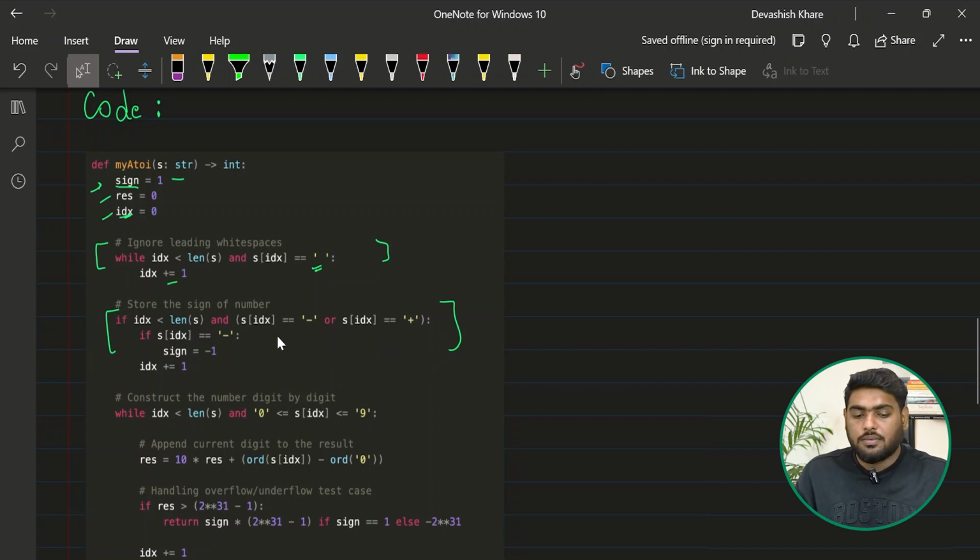So if it is any of these symbols, then what are we doing? I'm saying that if it is negative, I'd mark my sign as negative this time, because now I will deal with the number as positive, but just before returning the number, I would just multiply my value with negative 1. So all the time, just make sure of it. We are doing a boundary check that my index is not reaching the end, because if it does, then we would encounter an error.